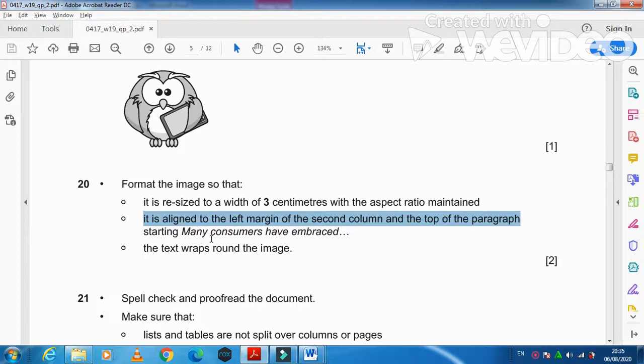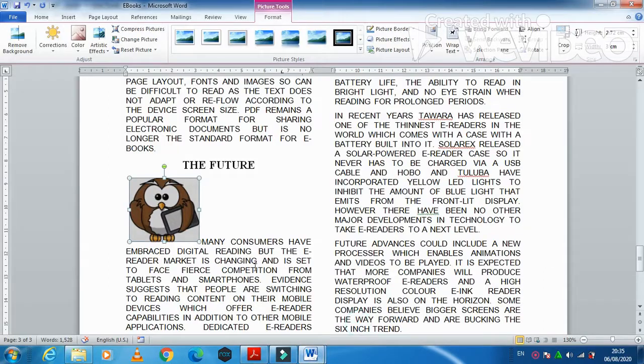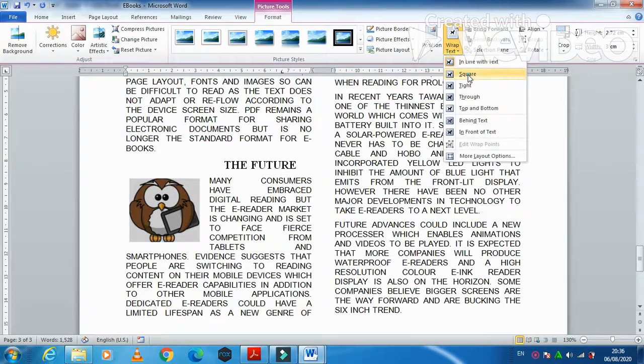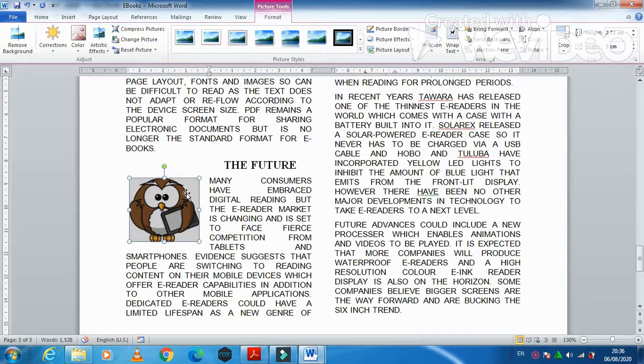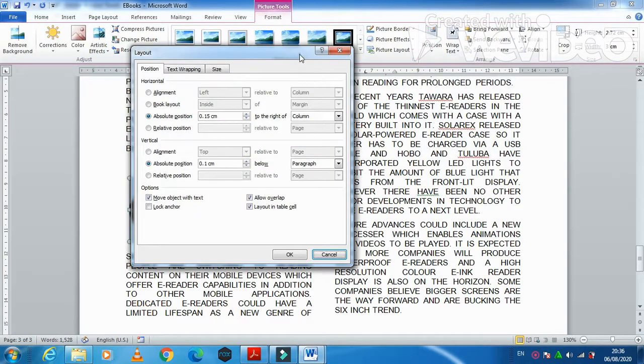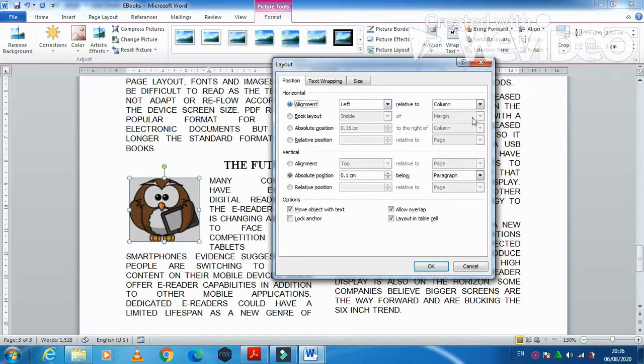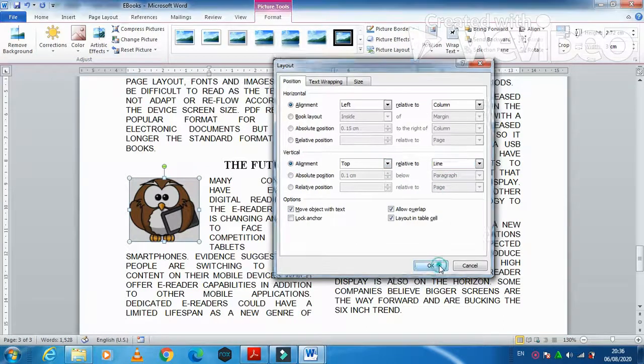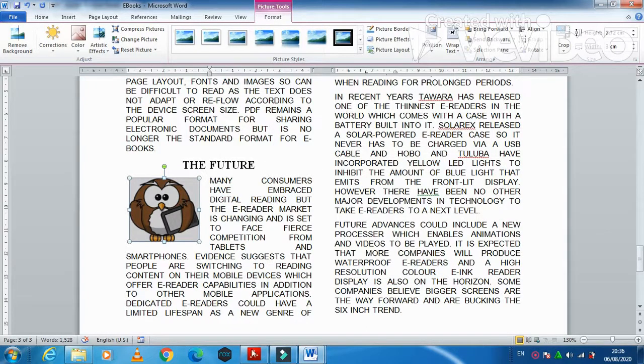And then after, starting, many consumers may have embarrassed. So here this line should be here, so we just select from here text wrap, and then after right click, or you just select this one, then position and more position. You can just mention here to the left of the column, and then top of the line. Just click on OK. This is how it will look like.